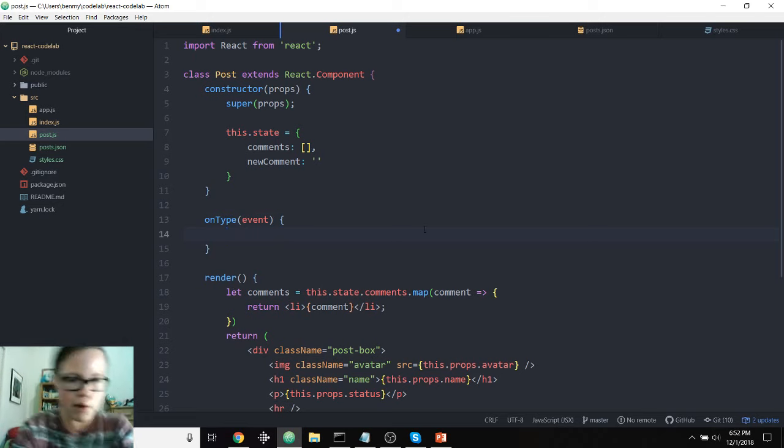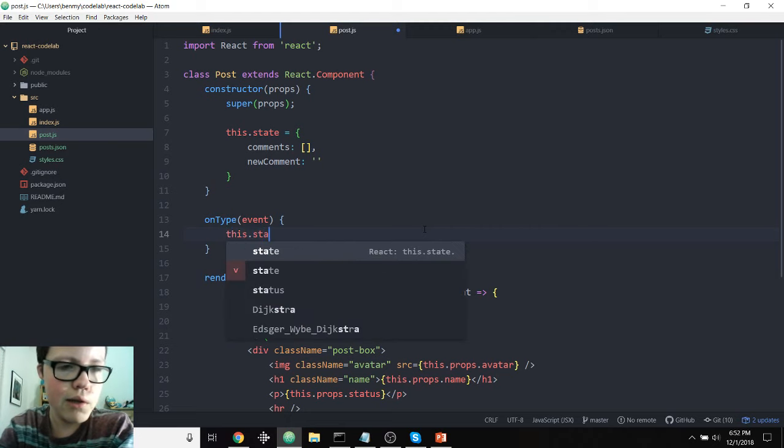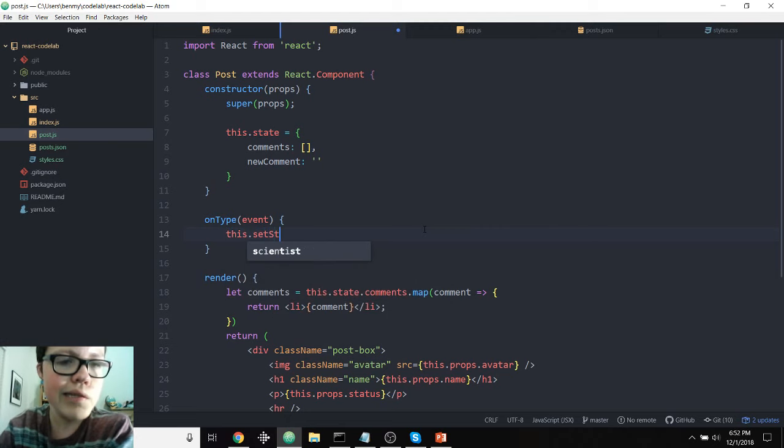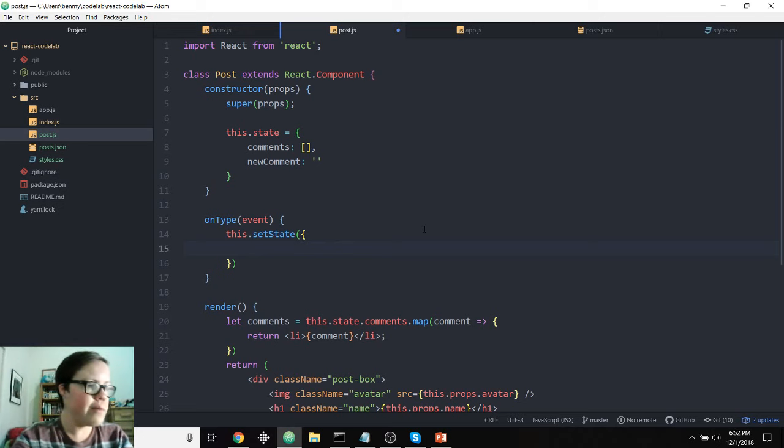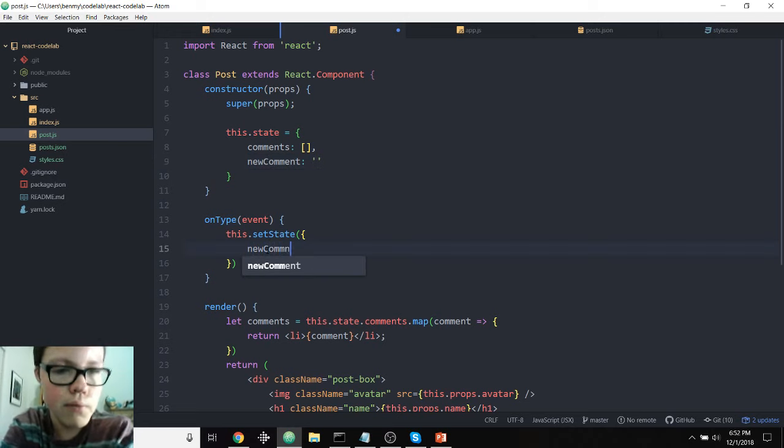And inside onType, what we're going to do is we're going to say this.setState, and in it we're going to pass it an object, right? And this object is going to be every property on our component state that we want to update, as well as what the new value should be. So we want the newComment property to update. So we're going to say newComment.